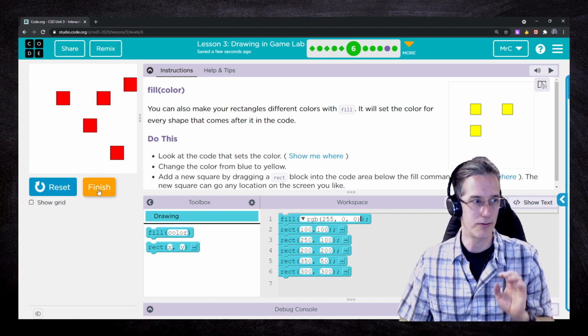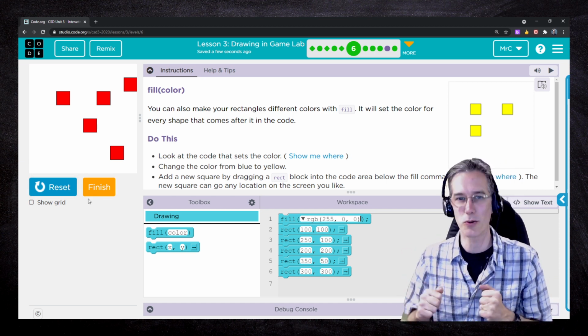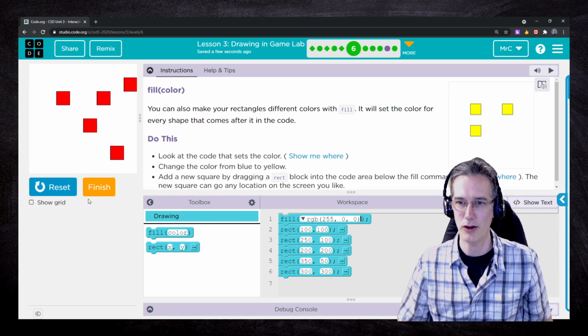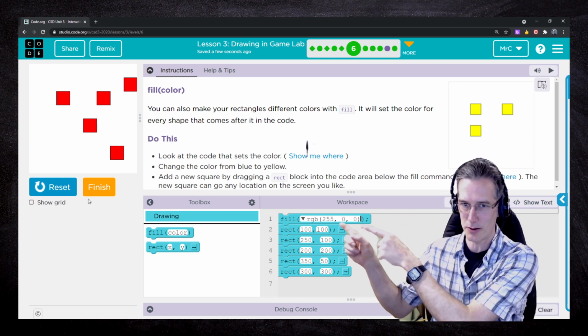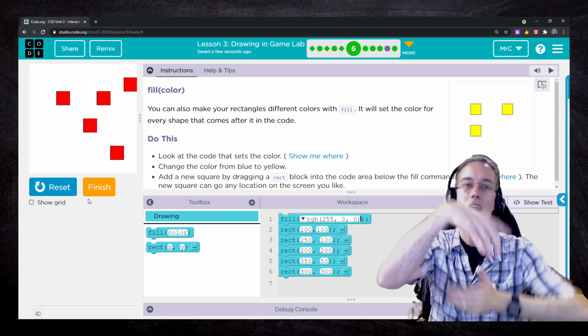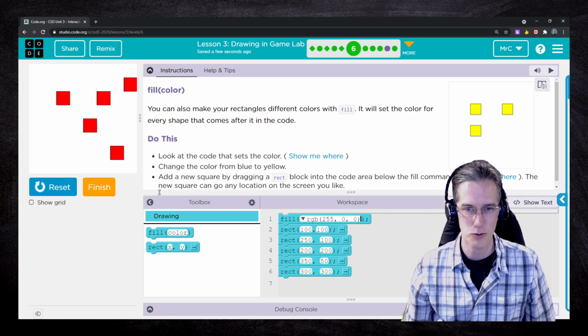There we go. Now, this can get fun when you start working in random numbers later on. You can actually put random numbers in for the colors, and it'll randomly assign colors, which is kind of fun.